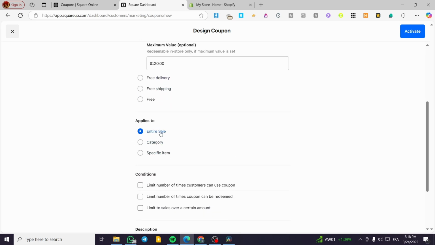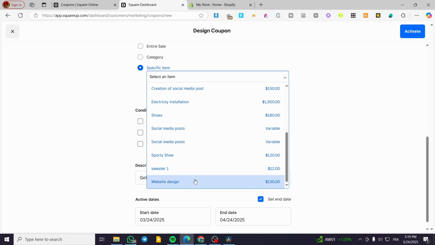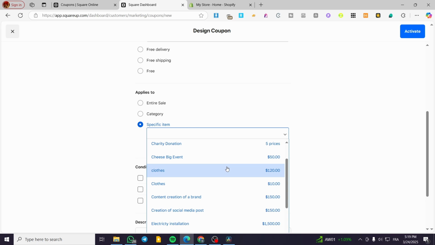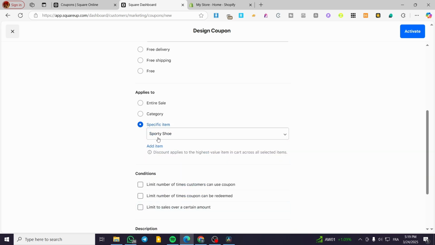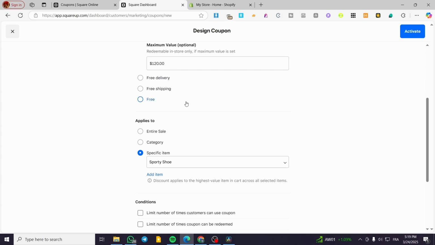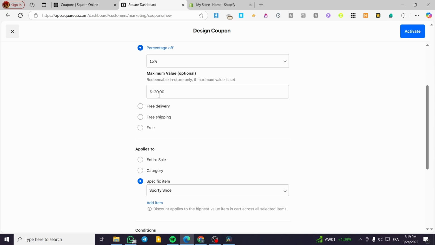Now, here applies to, you can see that we have the entire sale, a category, or specific items. On the items, you're going to visualize all the items that you have. For example, I'm going to have them only for maybe a specific shoe. So here, this sporty shoe, let's say it doesn't exceed the 120. So it is going to be only on the specific shoe. So I have set the maximum value in here and the specific item for the shoe, and it is not going to exceed 120.